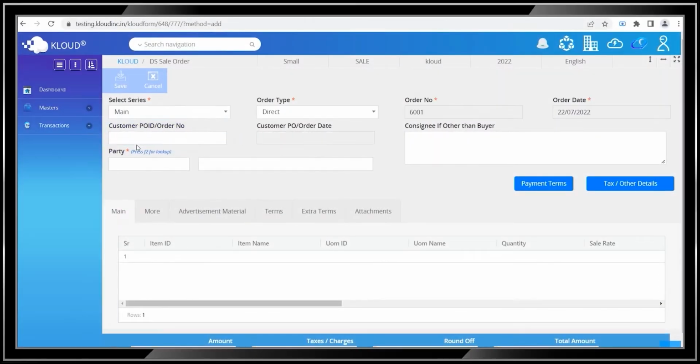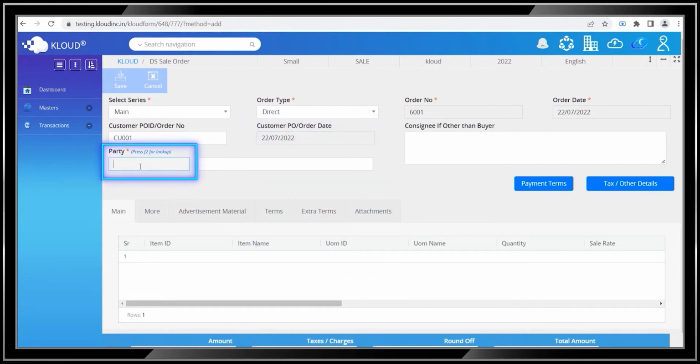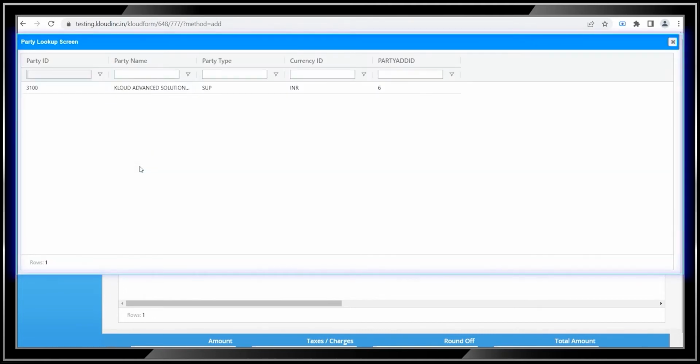In the very first blank, enter the customer order number and customer order date. While creating the customer order number, the customer order date is found from the PO which was created by the customer. Now click the Party field and press F2 button. A pop-up will appear in which you must select the party.